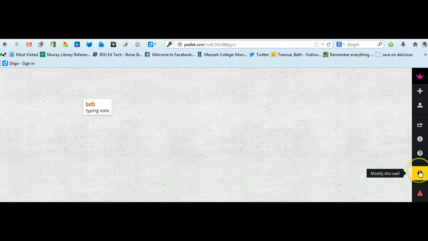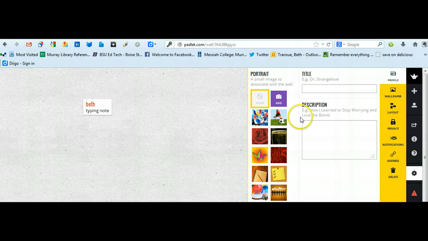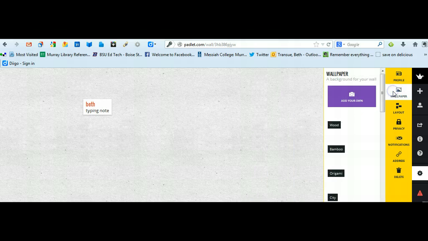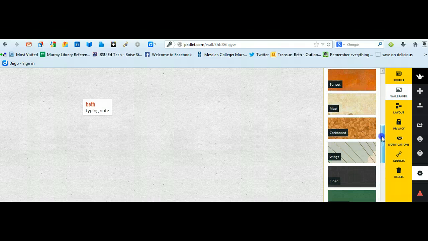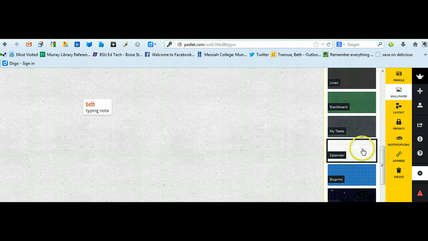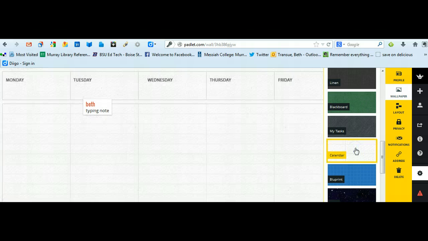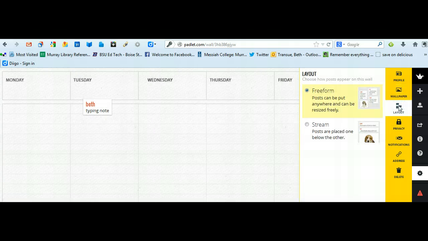I'm going to go over here to modify this wall. In addition to giving the wall a title, you can select different wallpapers as your backgrounds. Some of them are more functional. I tend to like the corkboard, but you can also select other backgrounds such as a calendar or a to-do list. You can change the layout from freeform. If you have a lot of students in your class, you may want to select stream, where it just places all the posts chronologically in order.